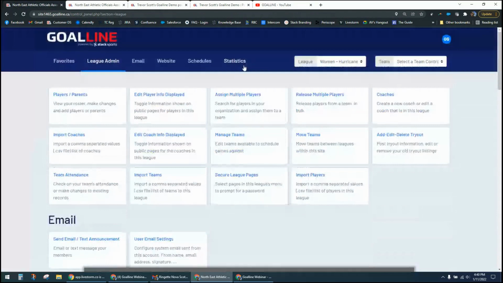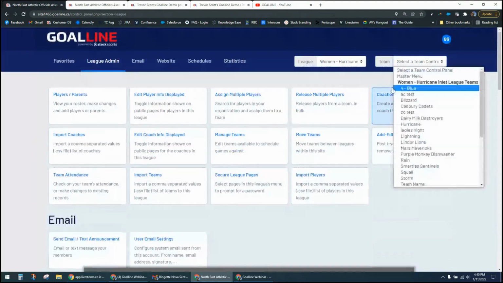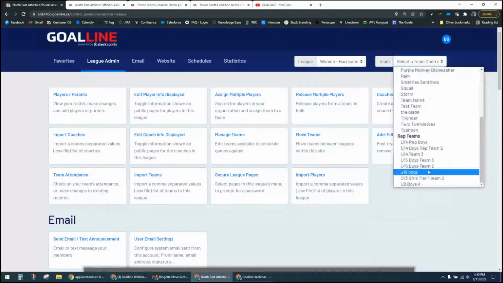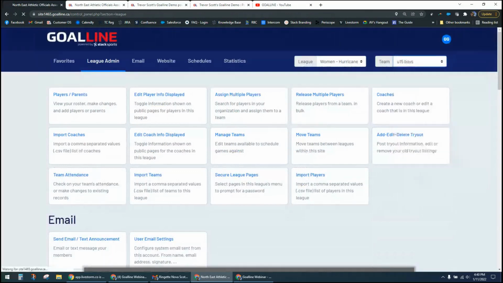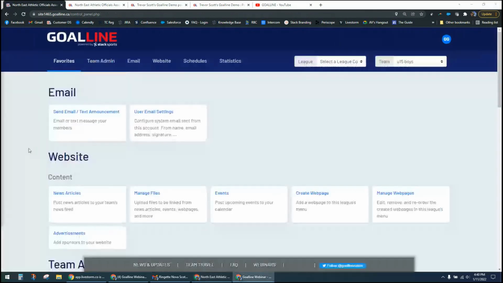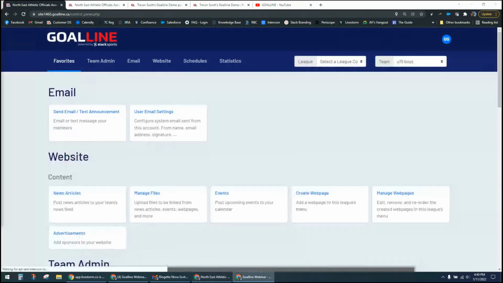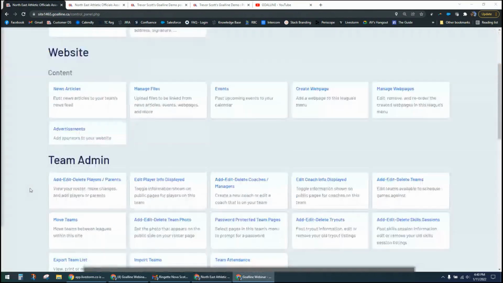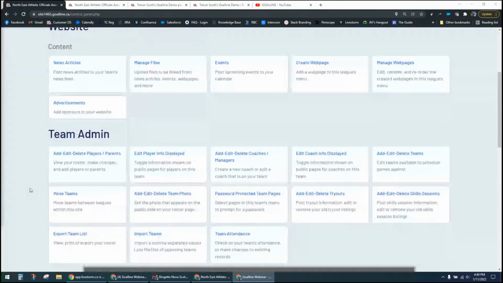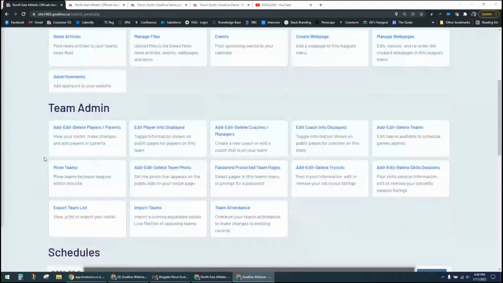So then the next layer that we have is our team layer. I'm going to go and select a rep team just to see what that looks like at the rep team level. When we get into our team control panel, it's very similar to the league control panel. The difference is, yet again, everything we do here is restricted to just this one team.